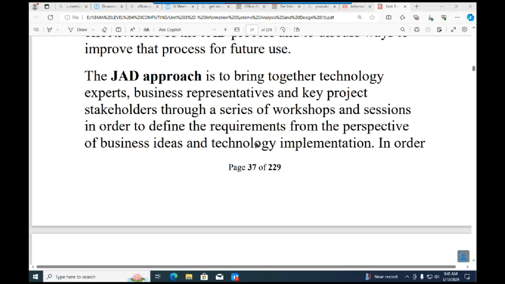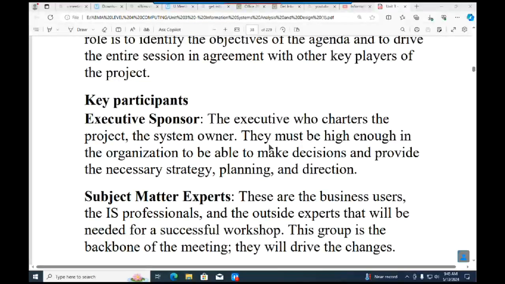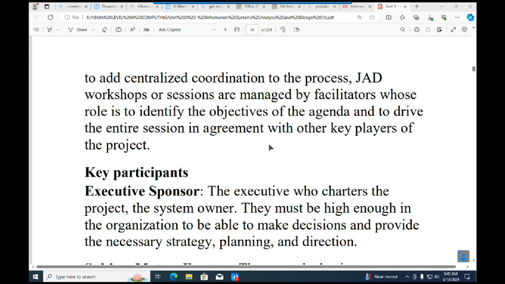Now, the JAD approach is bringing together technology experts, business representatives, and even key project stakeholders into a series of workshops and sessions to make sure that we have defined requirements from the perspective of the business idea and even the technological aspect.